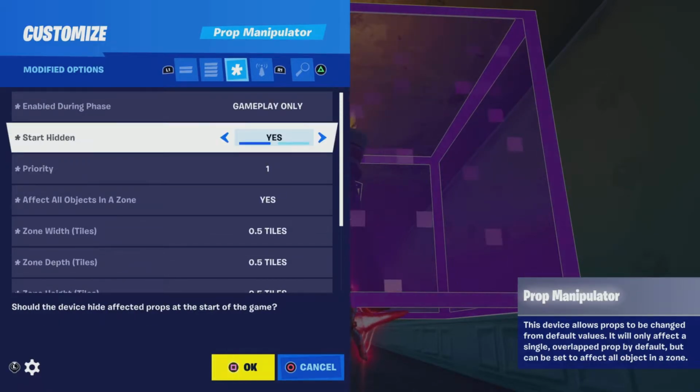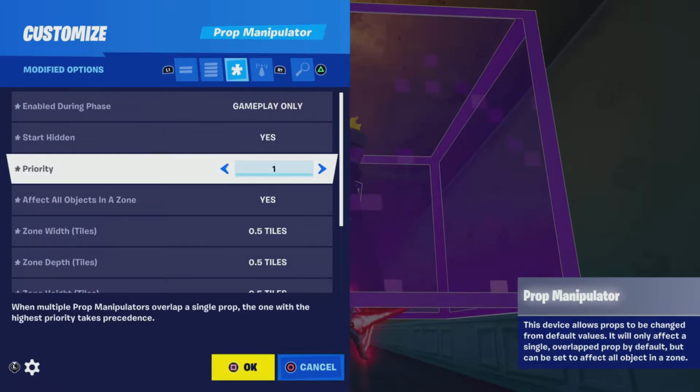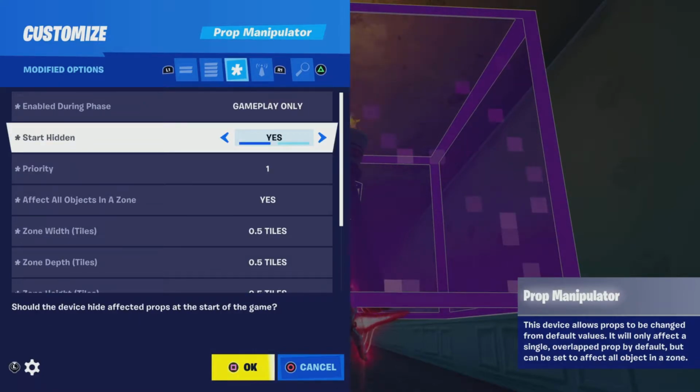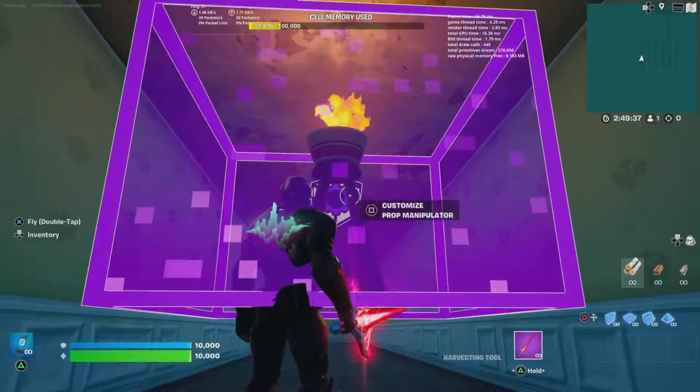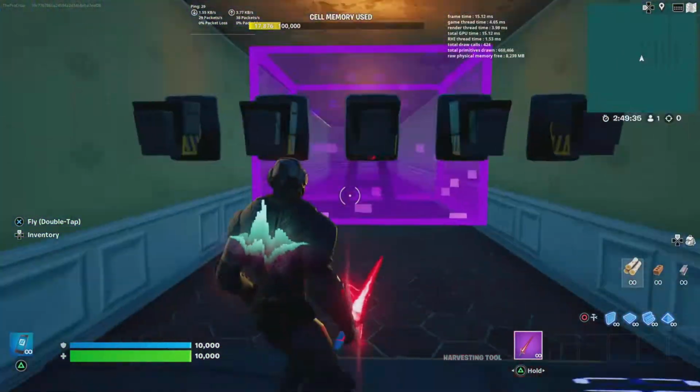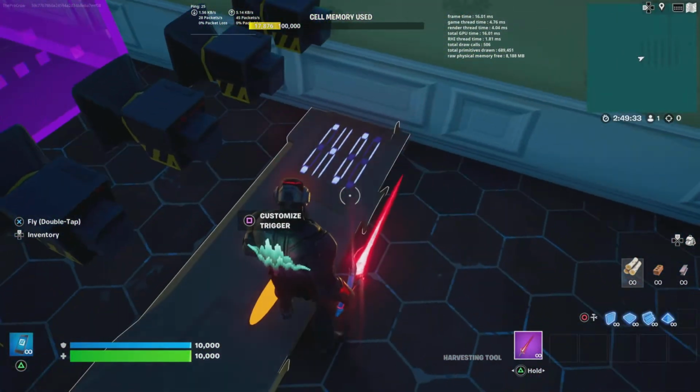And priority, whatever, you don't have to mess with any of this. But starts hidden, you want to select yes. Show props when receiving from 1. This is the important part. Show props when receiving from 1. This is gonna happen when you step on the trigger.